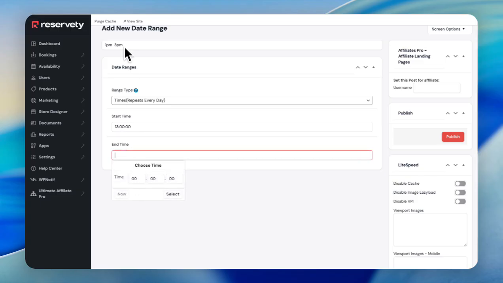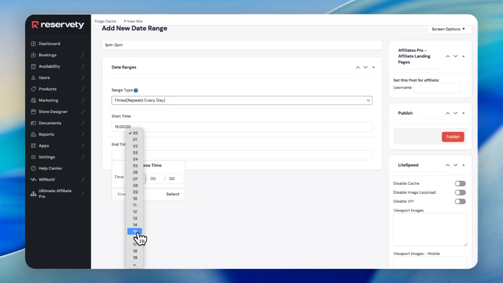For example, if you want to include 3 p.m. in the blocking time, you should select 4 p.m. at the end time. Let's say we want to block 2 hours and we will be open at 3 p.m. So we will select 3 p.m. In our time format, 3 p.m. will be 15. Click on select. Once we enter the time range, go ahead and click on publish.